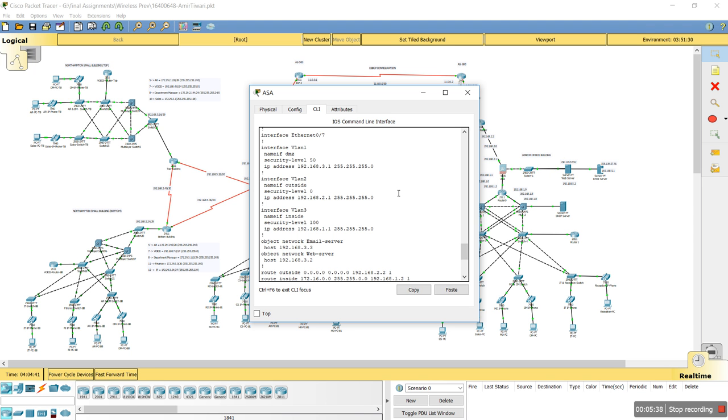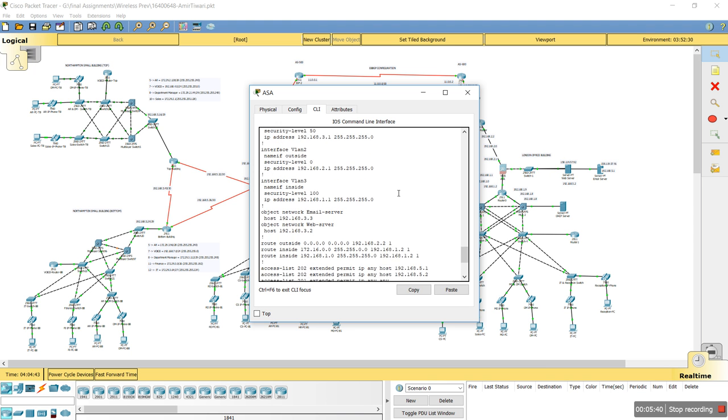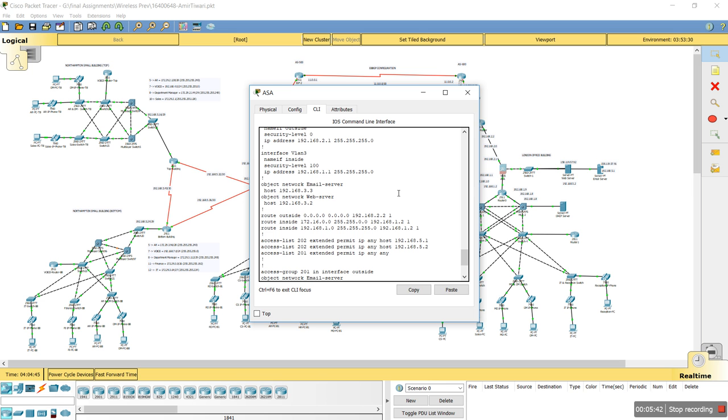Similarly, the author also used a default route. The default route is configured for the inside and outside interface. So this is the default route configured for the inside and outside interface.